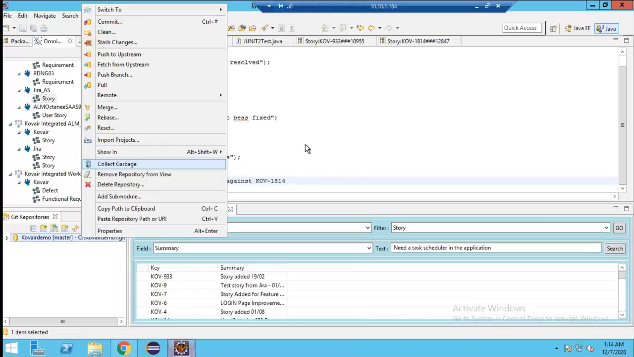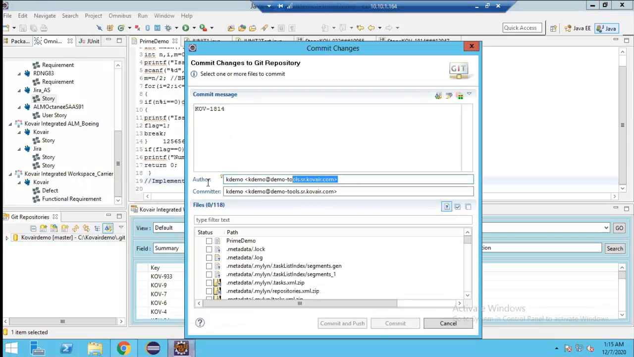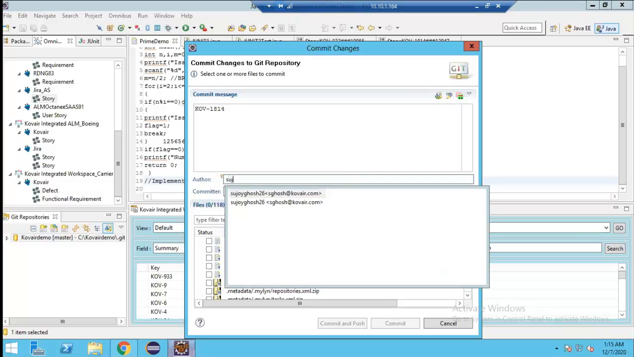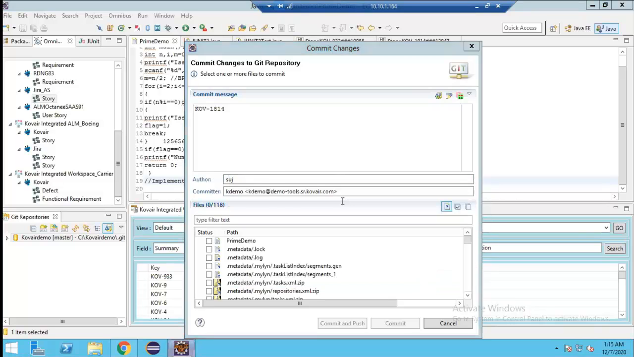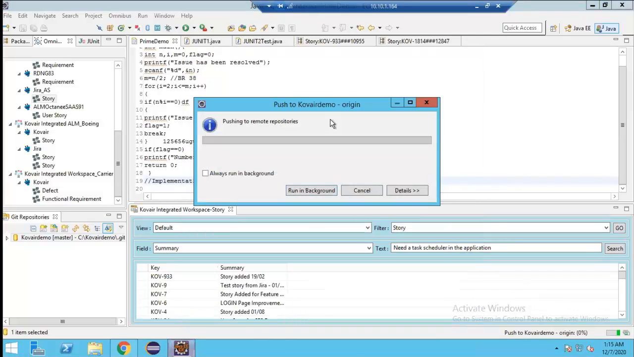Now let me do some change in the code file and commit the code to GitHub. During commit, we will provide the Jira key of the story in the commit message, so that the change set and code file get linked to this particular story.